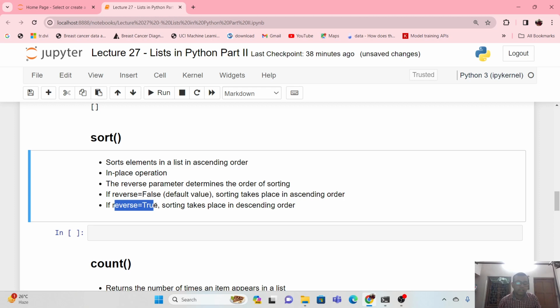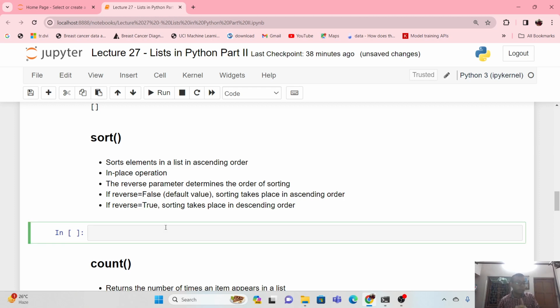However, there is a caveat, and that is you have to be a bit careful regarding list sorting. Remember, lists are heterogeneous data structures, which means you can have elements of different types.